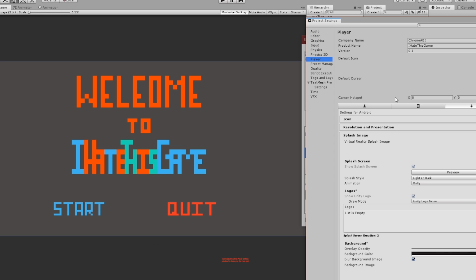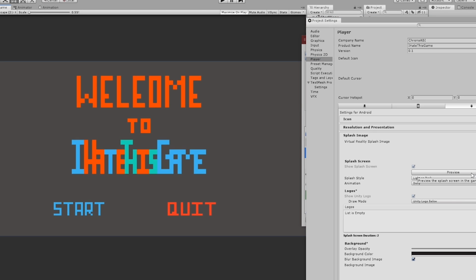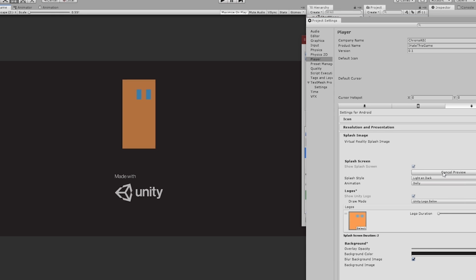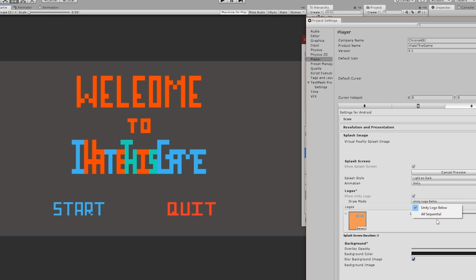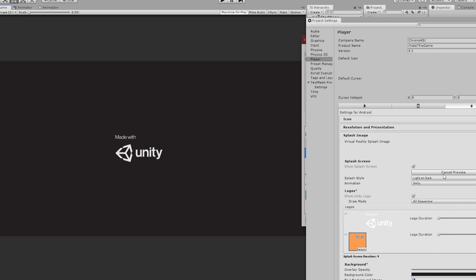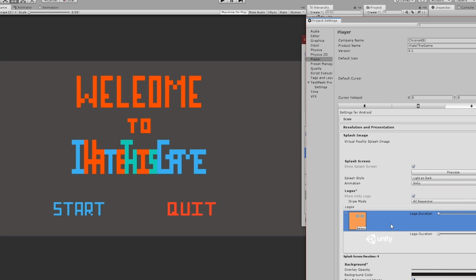Now in the splash image section, click on preview, and this is your splash image. Now you can remove this only if you have a paid version of Unity. If you don't have that, then there are two ways of using this splash image. One where the Unity logo is below our own splash image, or number two, which is all sequence. This will show made with Unity and your own splash image individually. Now you can change their position to make your splash image come first, so set it up the way you want.